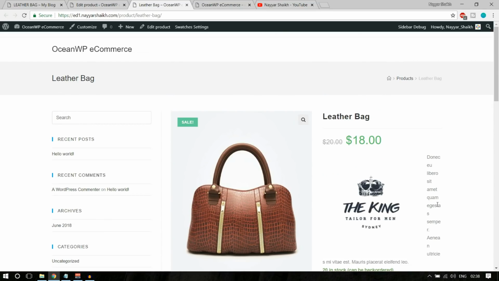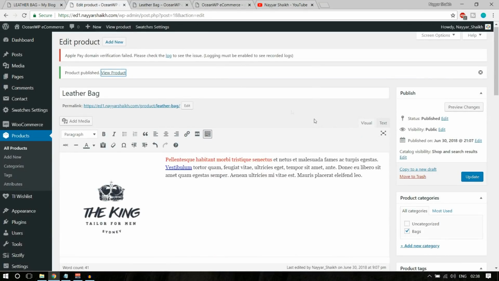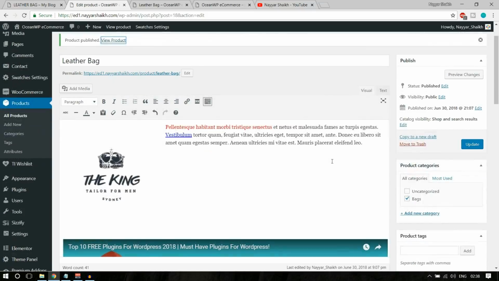Very easy to do. Now many products can be a variable product, which means that they can have different variations. For example, this product can be available in 2 different colors or few different sizes or few different leather materials maybe. So there are different variations available. So that is called a variable product. Let's see how a variable product is created.